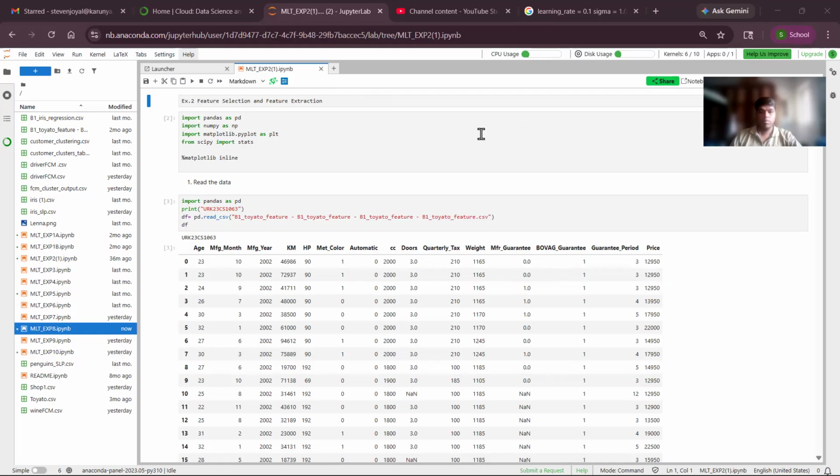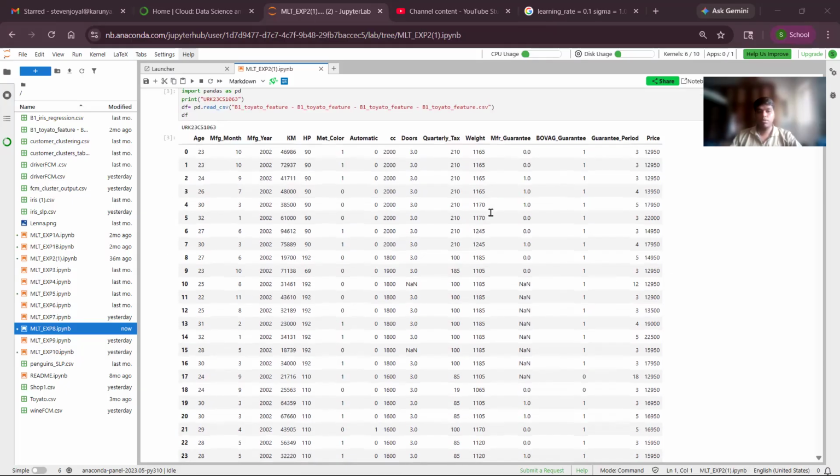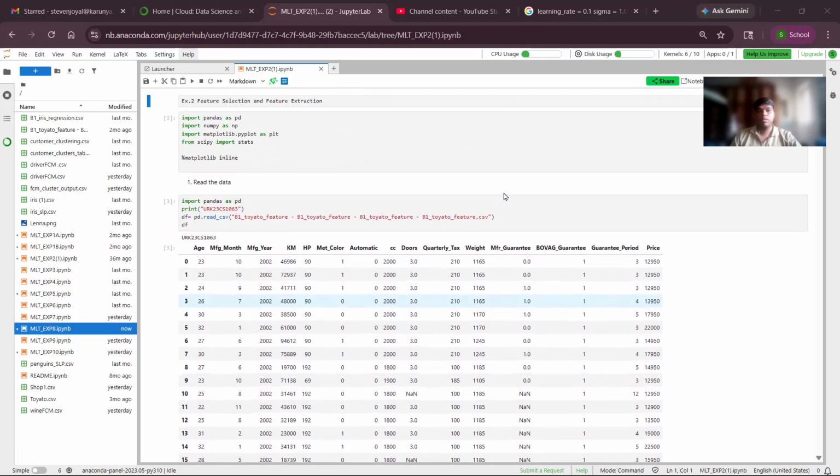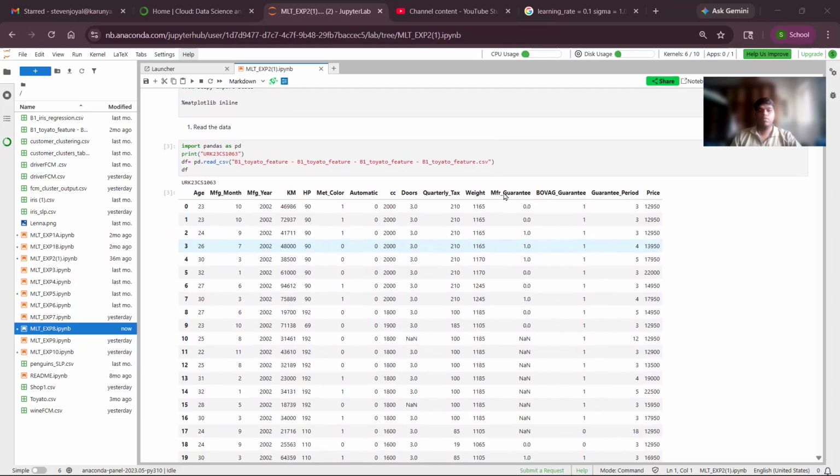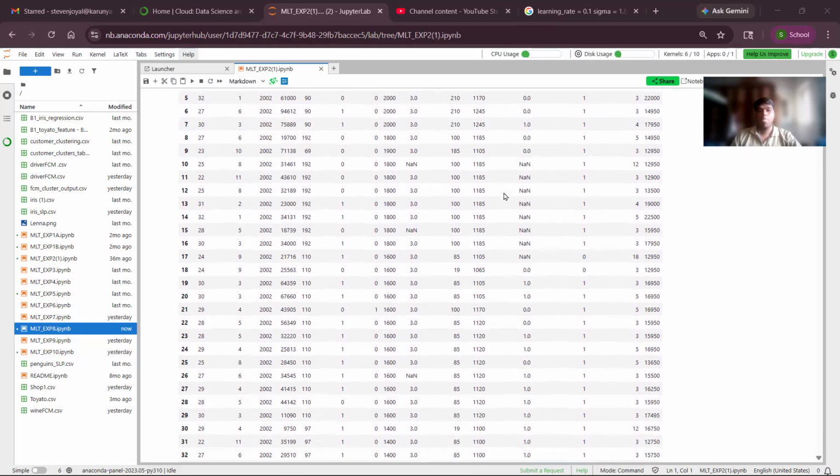So in this experiment, I'm performing feature selection and feature extraction techniques to improve the model performance by selecting features and reducing the dimensionality. First, as usual, we are importing the data, that is, we read the data from the file.